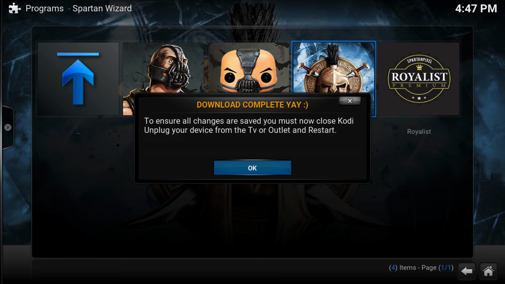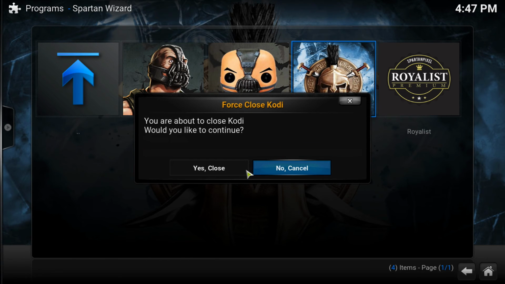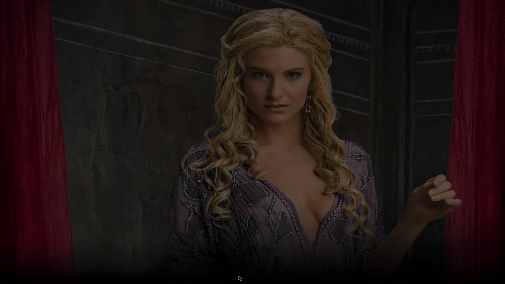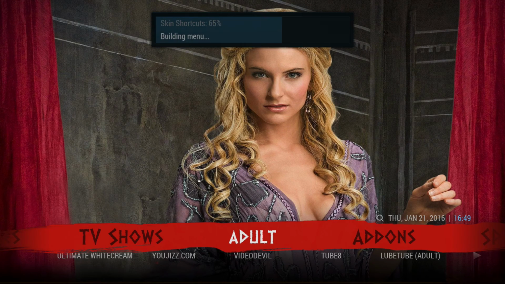Now once this happens, the last part in installing the Spartan Build is to force close your Kodi. So what I'm going to do here is click on the OK, and I get this message that comes up saying, we're about to force close, would you like to continue? In this case I'm going to say yes. So once I've done that, all I then need to do is restart Kodi. And you can see straight away the build's all ready to go, it's all been installed correctly, and you can start using it as you would expect.